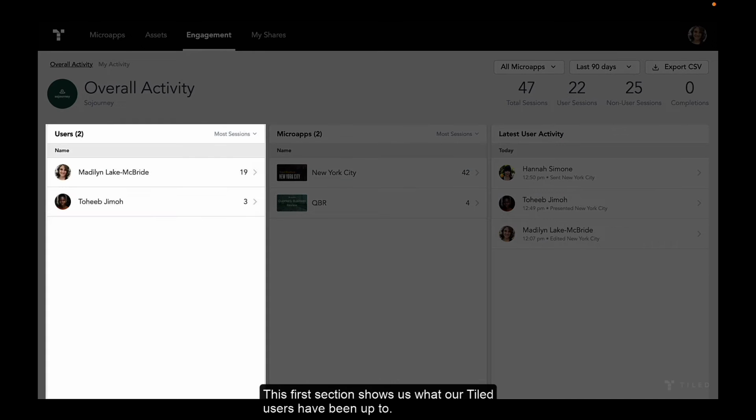This first section shows us what our Tiled users have been up to. The number here tells us how many sessions they've been engaged with. This number can be inflated if your user is also an editor who's frequently viewing the microapp to test and make changes, such as the case here with Madeline.